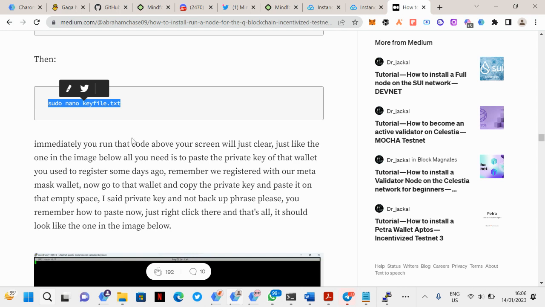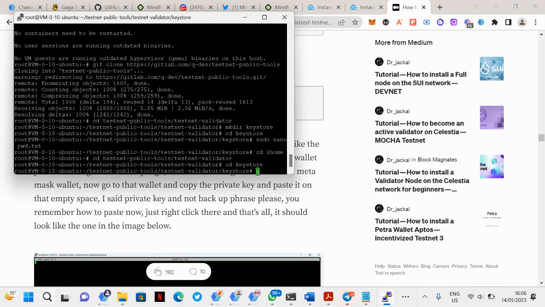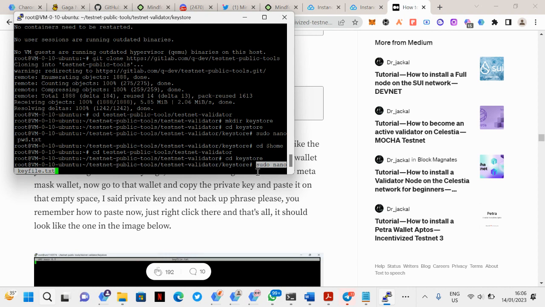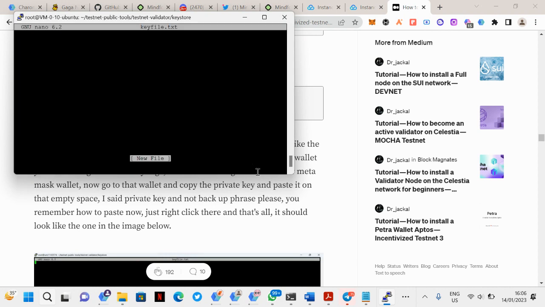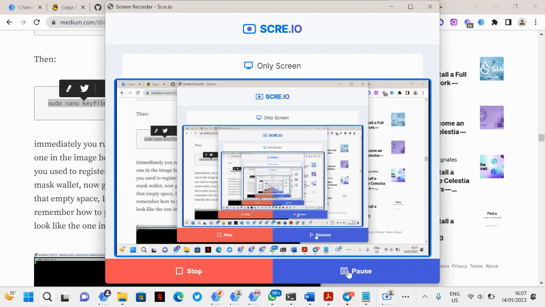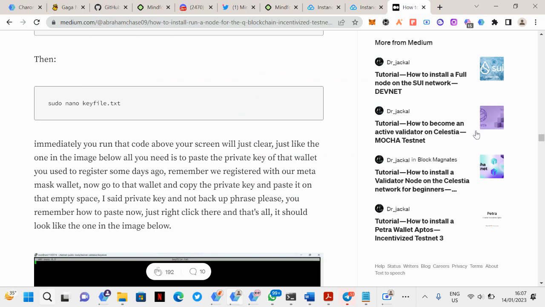Copy here, paste. It's clear. So what I'm expected to do now is to paste the private key. So again, I will pause the video, paste the private key, and come back. All right, so we resume again. I'm done pasting my private key.